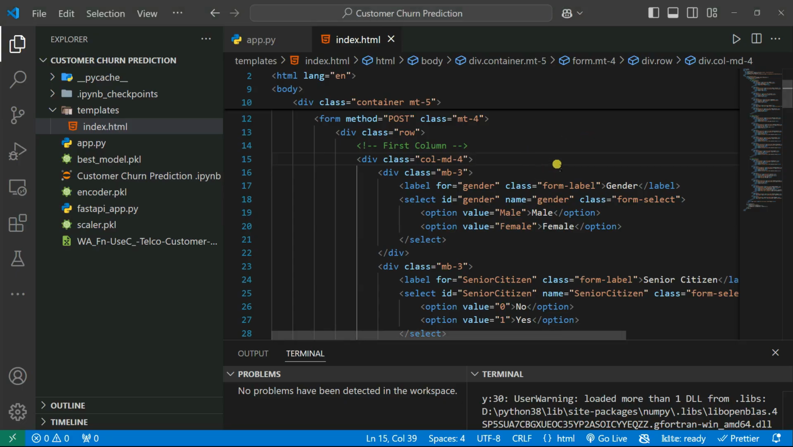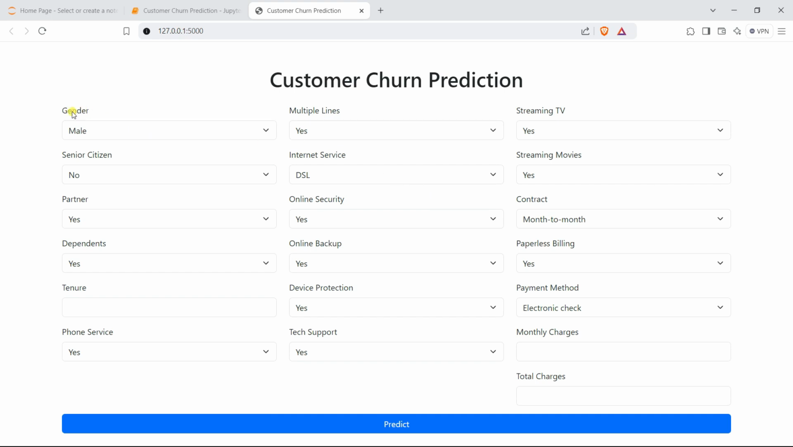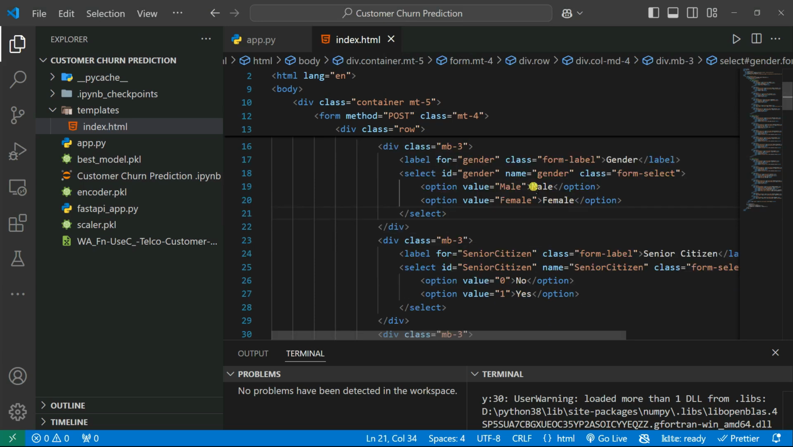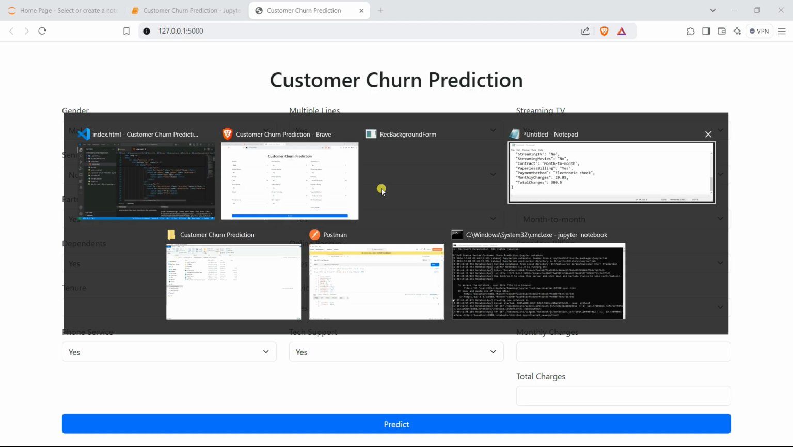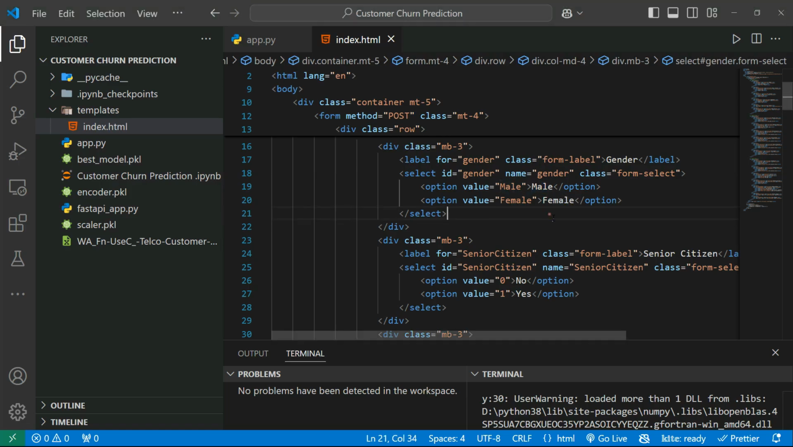Now in each of the columns, we have the gender. We create a label for that, so you can see Gender is the label. After that, we select the id, because we need to select the data for gender. That's why I give the values male and female. If I go here, you can see I can select female. After that we have the options with the same values.